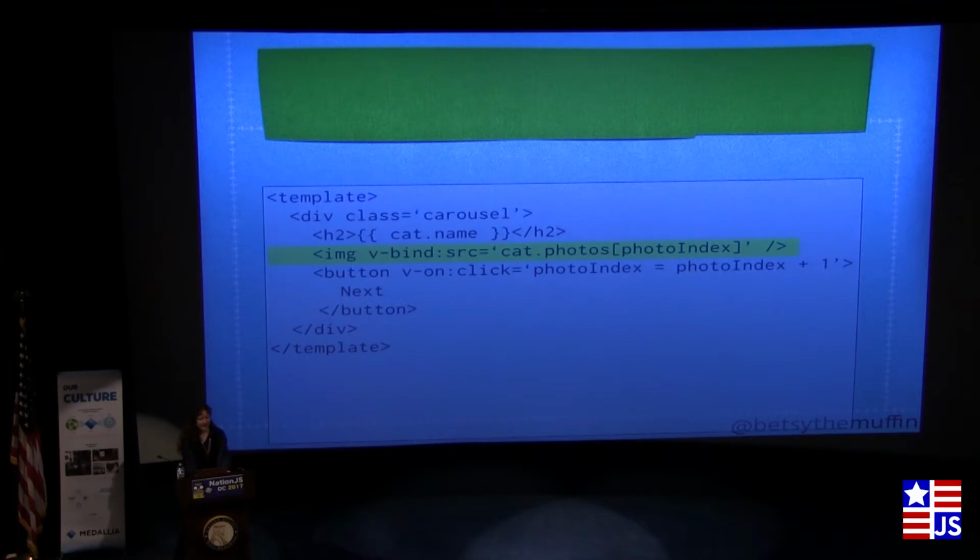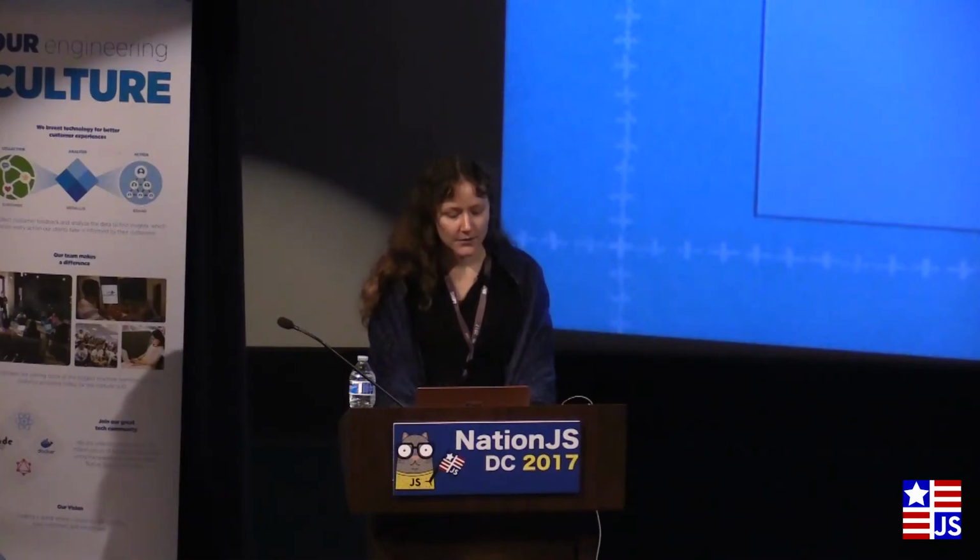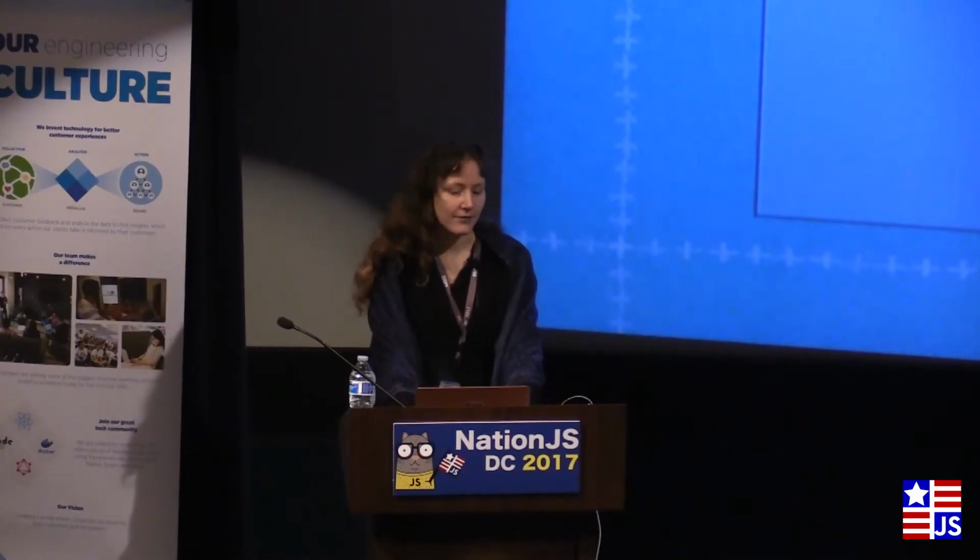We can also bind JavaScript to attributes on HTML elements within our template. We can use an object reference to get the image's source. Finally, we can bind event handlers, like the event handler that advances the photo, to events at the element level, so in this case, an individual button.